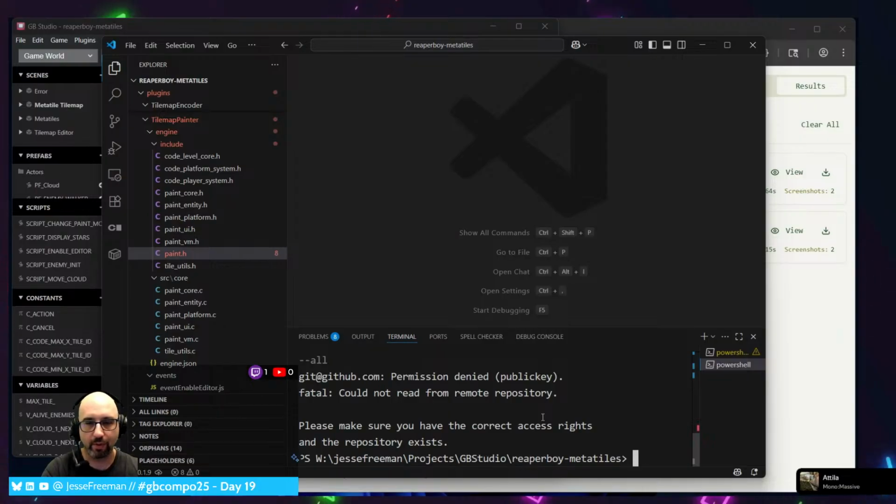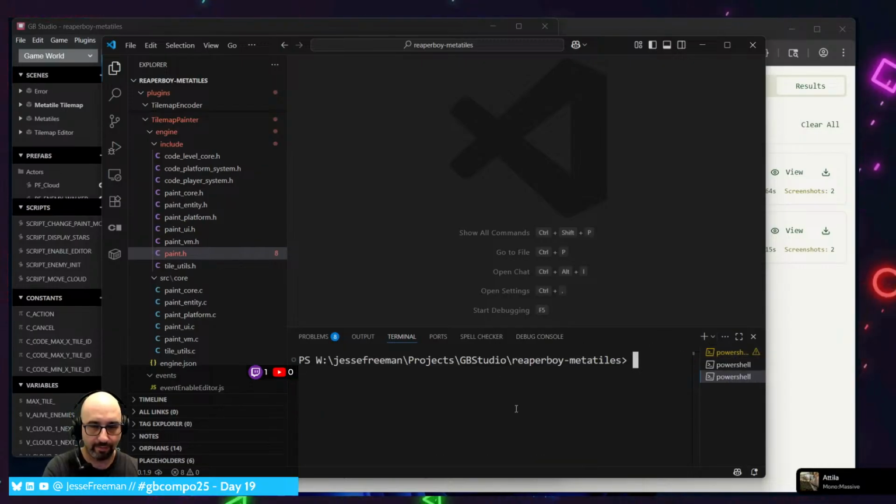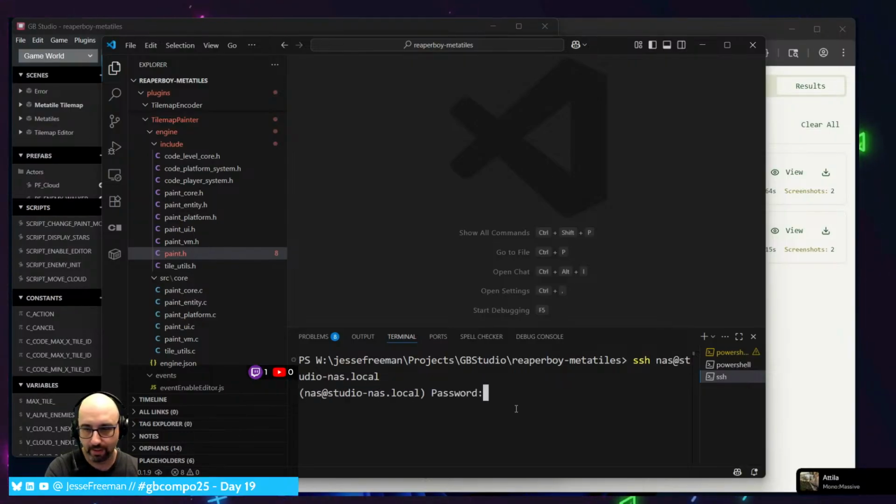Git push all. And let's see now if this has moved over to here. Git fetch all. Oh wait, this isn't going to work because I need to SSH into the server, because I have to do everything as difficult as possible. SSH NAS at studio NAS local. I don't think that's the right password. Nope. Negative, ghostwriter.